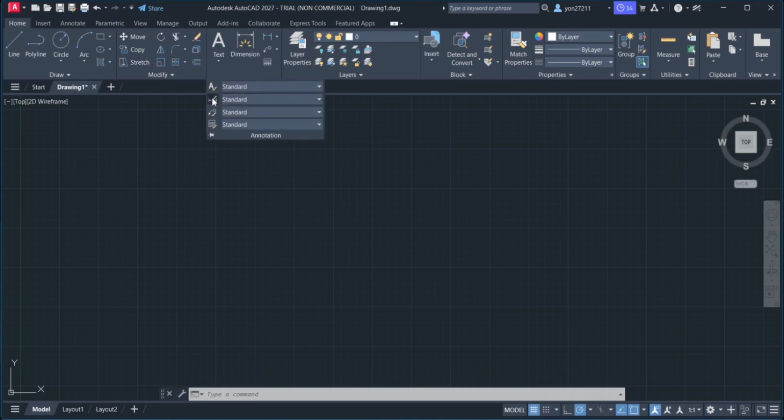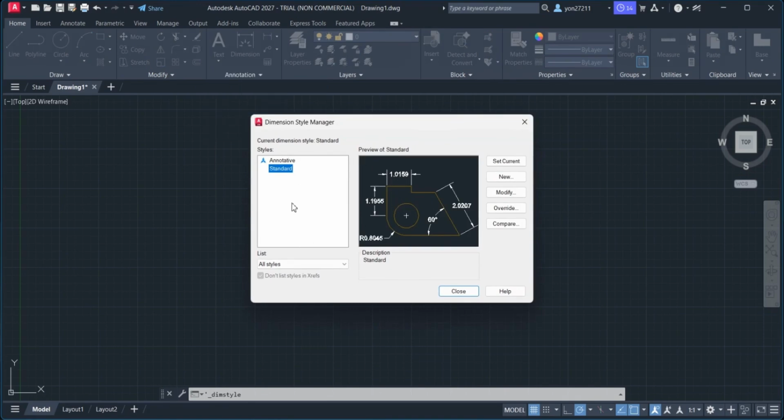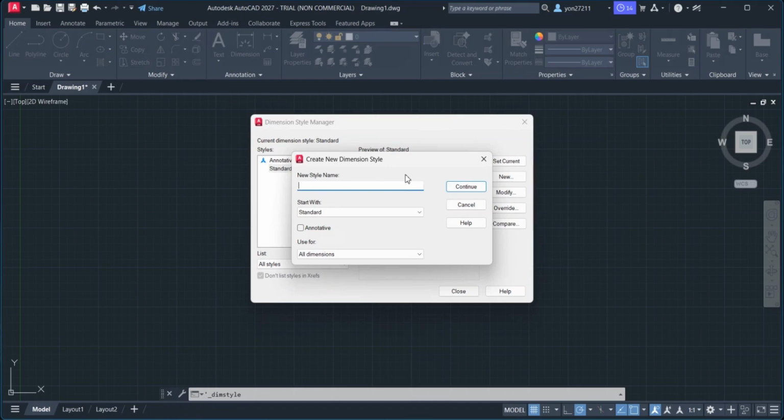In the Dimension Style Manager, click on New. This will open a dialog box where you need to give your new dimension style a name. Choose a clear and descriptive name so you can easily recognize it later, then click Continue.